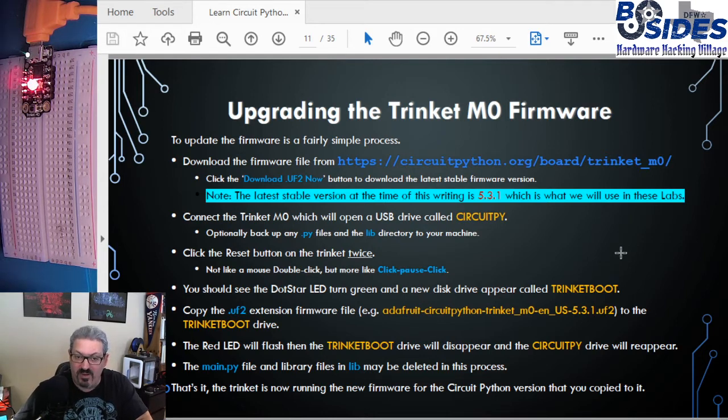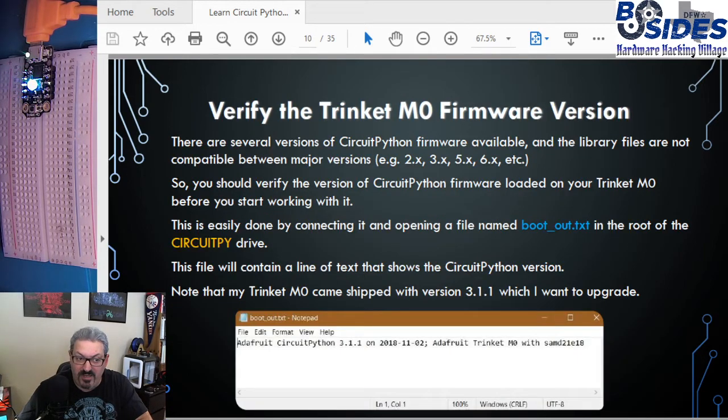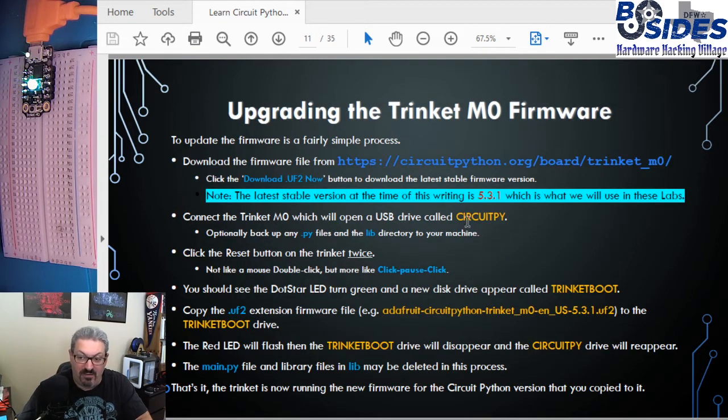And before I move on, I am going to do that, because one thing that I noted earlier is that my Trinket, and most of the people that are in the BSides hardware hacking village working with that kit, your Trinket is at version 3.1.1, and we're going to want to upgrade it to version 5.3.1. So I'm going to show you how to do that right now.